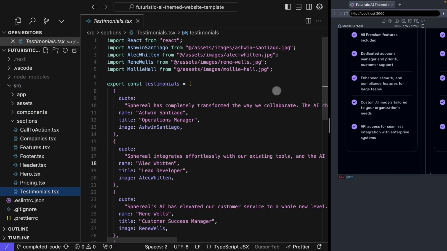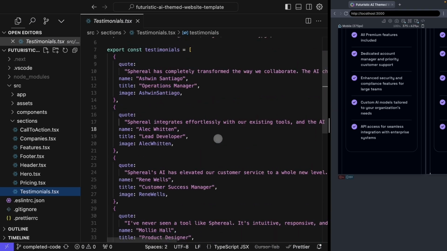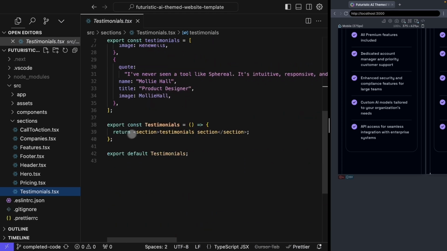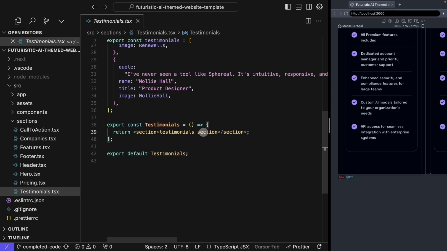So we have all of our 4 testimonials as a data array. You can see each of those has a quote, a name, a title, and an image. And then down at the bottom, we have exported the section as a const, and that just has a section tag with the testimonials section words inside of it.